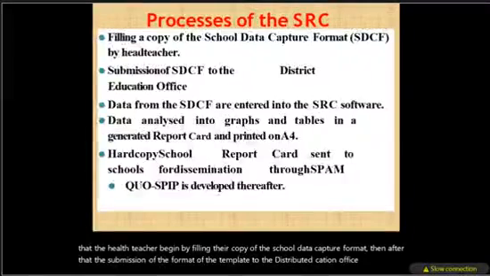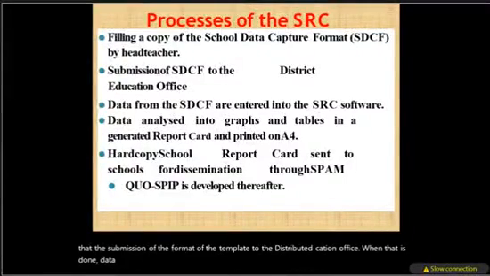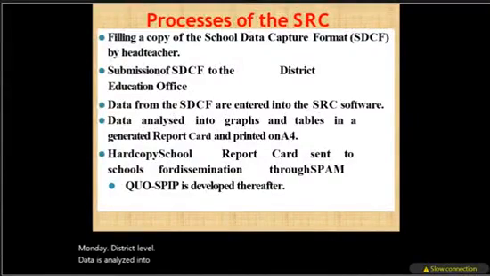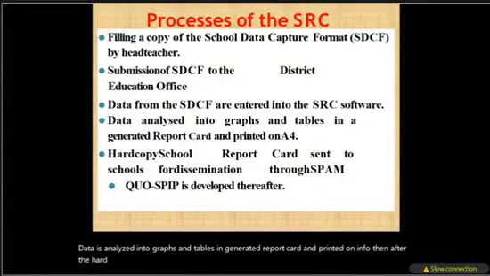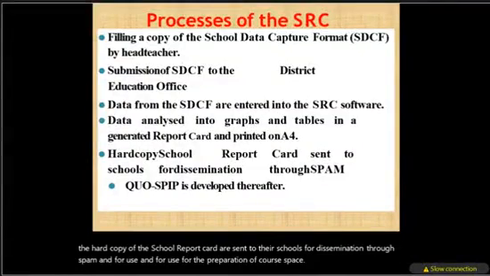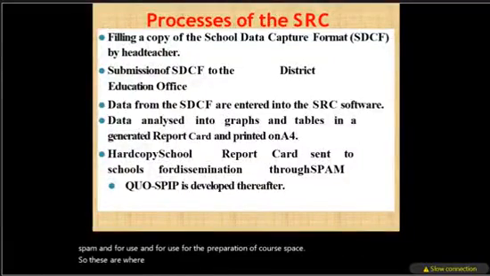When that is done, data from the SDCF are entered into the school report card software at the district level. Data is analyzed into graphs and tables in a generated report card and printed on A4. Then after that, hard copies of the school report card are sent to the schools for dissemination through SPAM and for use in the preparation of school action plans. So these are the processes of the school report card.